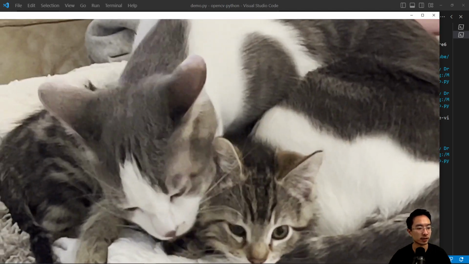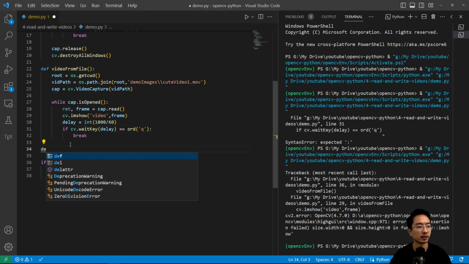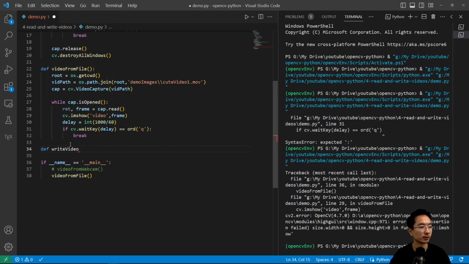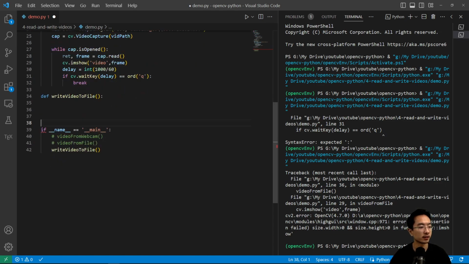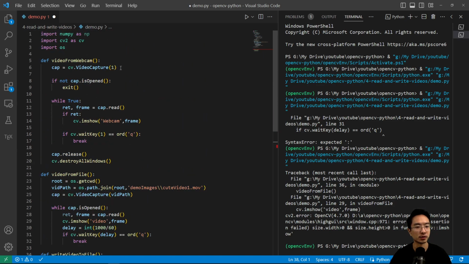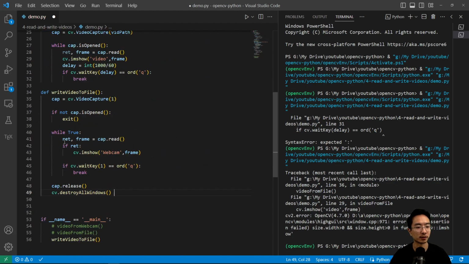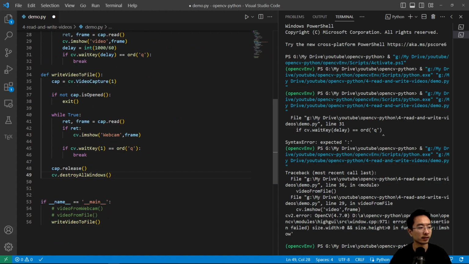Okay, so now what we want to do is write our video to file. So let's go ahead and make a function for that. Call it def write_video_to_file. And then we're going to call this write_video_to_file. Okay, so that's our function. And inside, we're going to go ahead and use some of this stuff here. So we had our video from webcam, right? So here we want to read it instead.